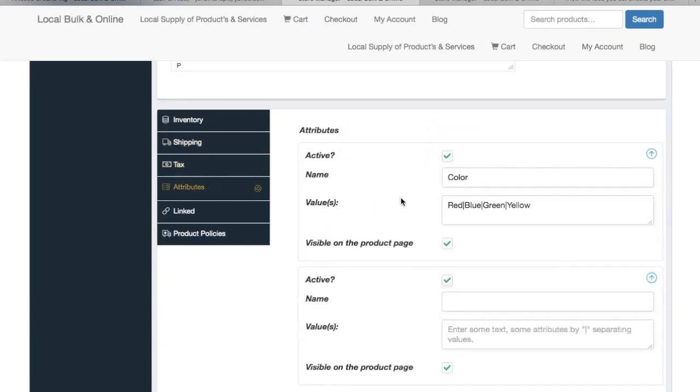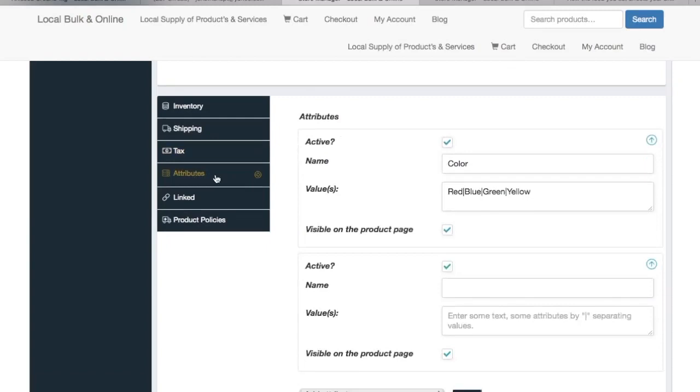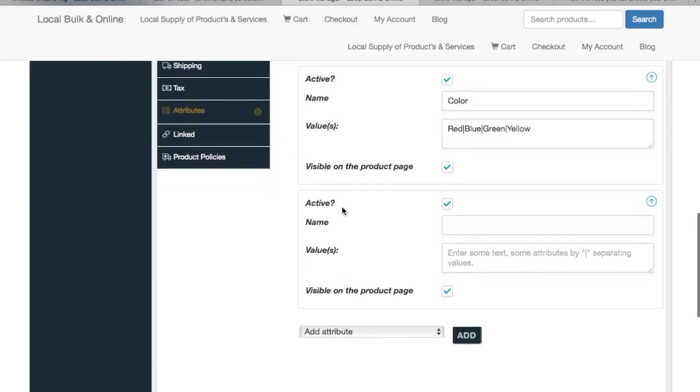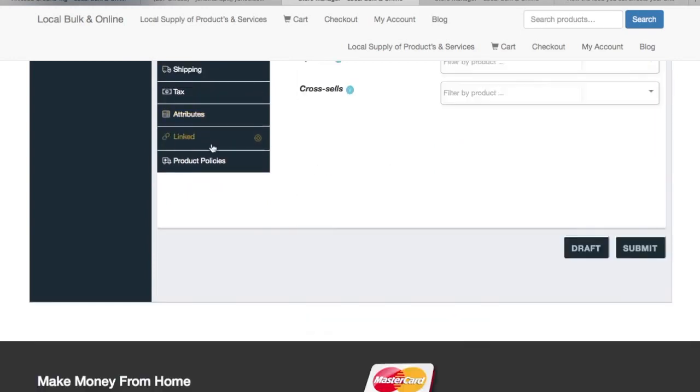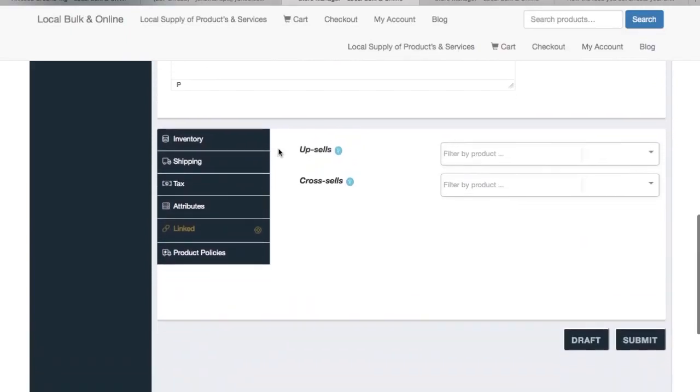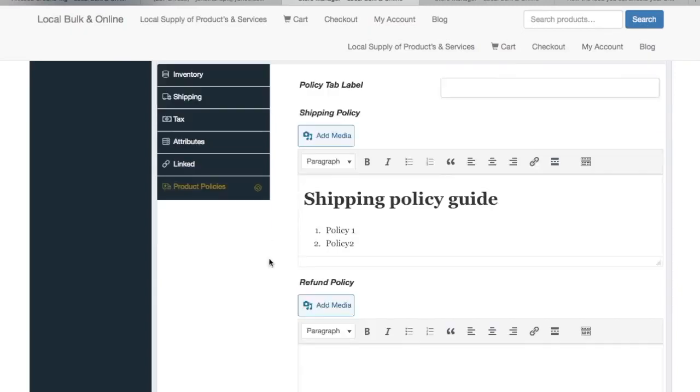Attributes, I've created one here, is where you create the different variations of your products. So if your product has variations like color, sizes, this is where you would put those in so that your customers can choose between those variations when buying your products. Link. Next on the menu, so this is where you can choose products to link with this product. Once we have more than one product listed, we'll be able to call up products here and then automatically link them strategically. So the next thing is product policies, which we completed some of.